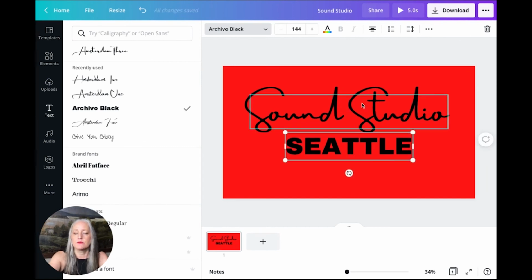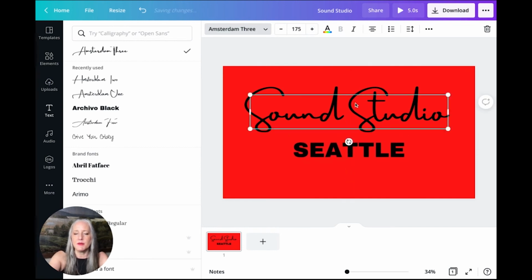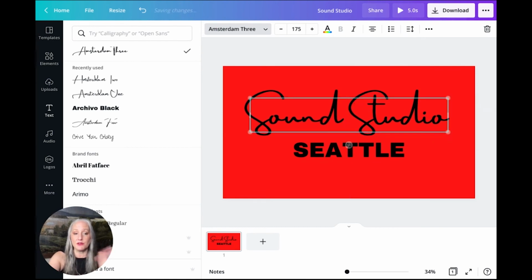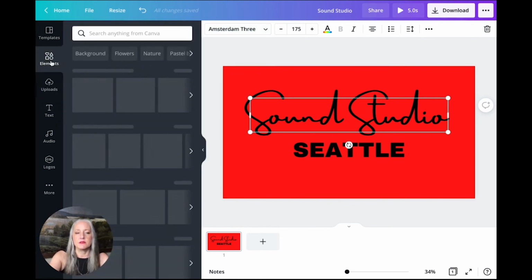In fact, I want that a little smaller. Do 120. Yeah, maybe go a little bit more. I know, you can get really petty on this, but just make it so it's good enough. Here's the thing: it's just going to give you a little graphic to start off with. And then I'm going to add what we call here the elements.